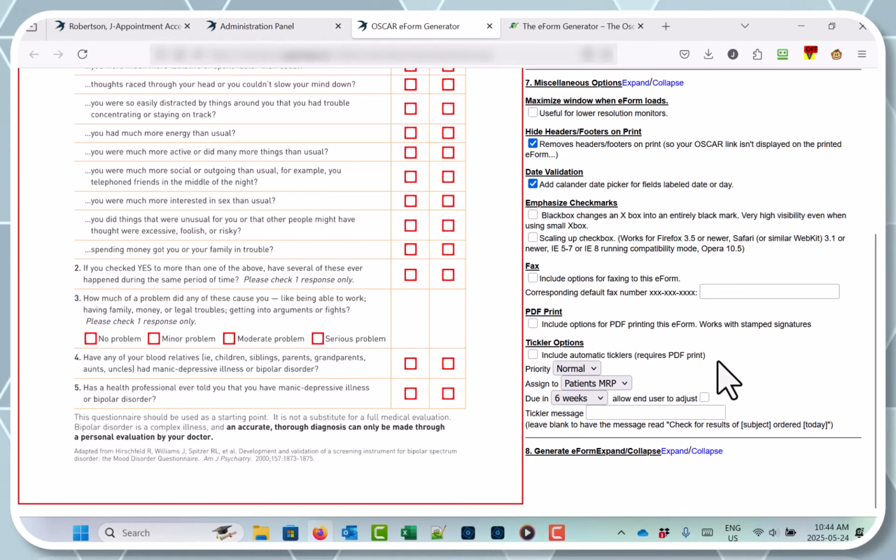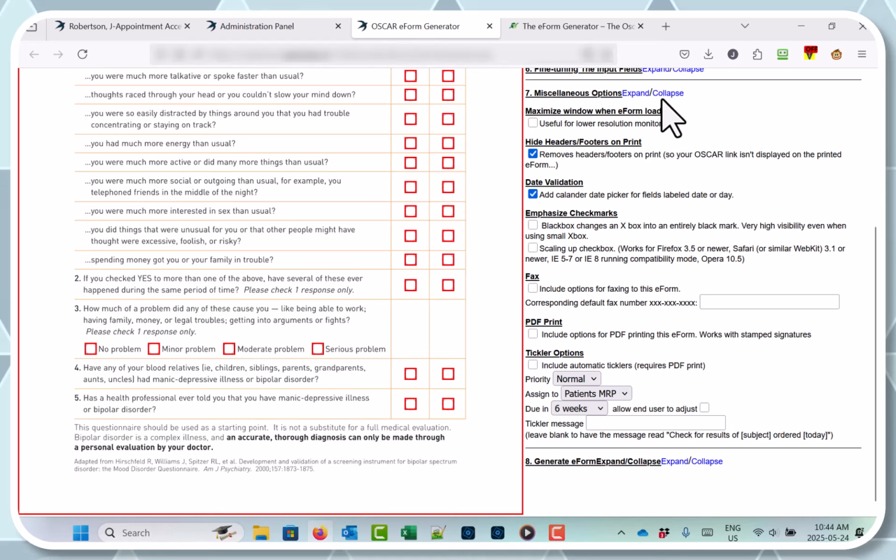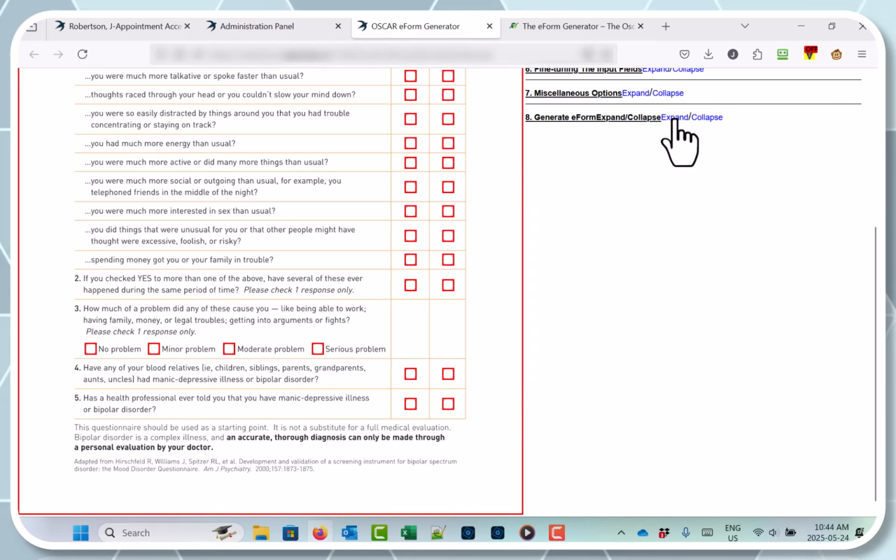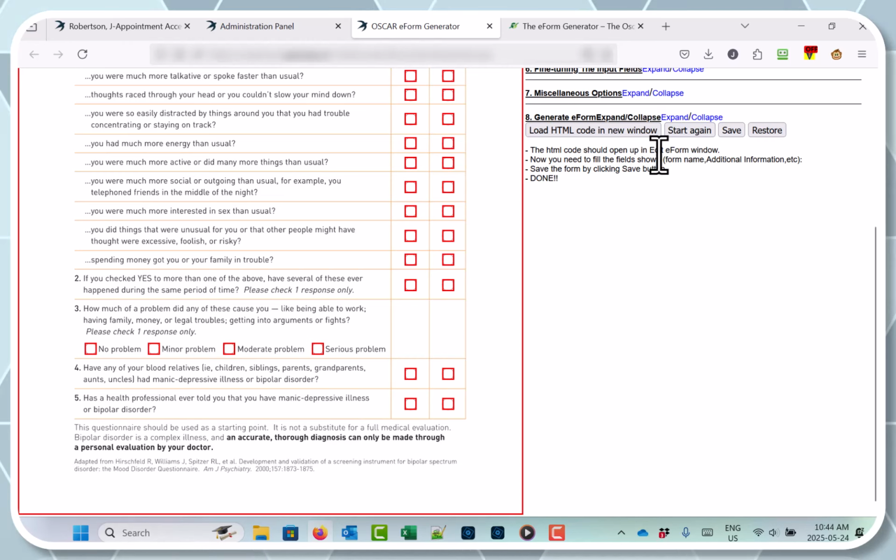You can put a tickler in, say you're sending a requisition for an MRI and you want to have a tickler on the patient's chart. If you haven't heard back about the MRI in 6 weeks or 6 months or something like that, you can actually put that right in. And then once you've done all of that, we want to go on to generating the eForm for exportation.